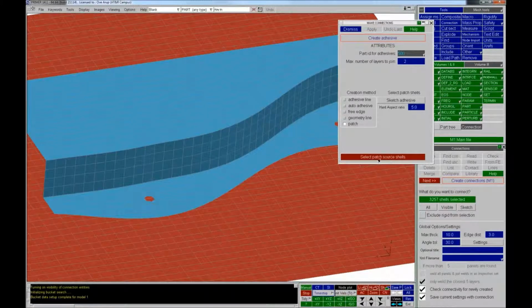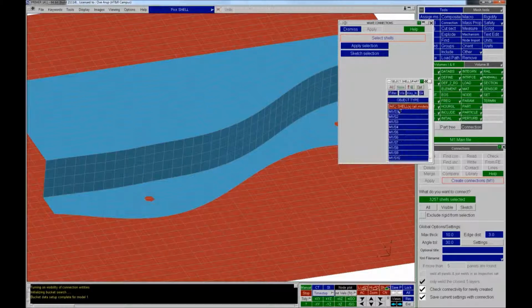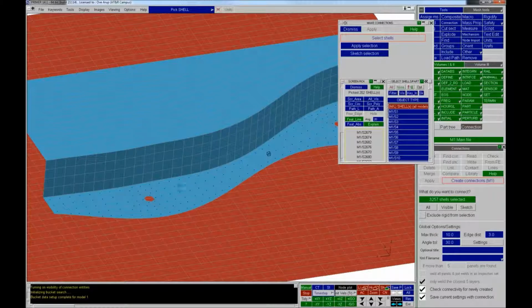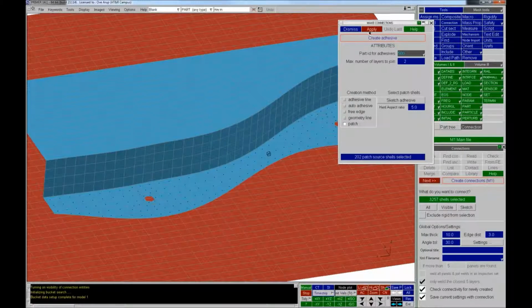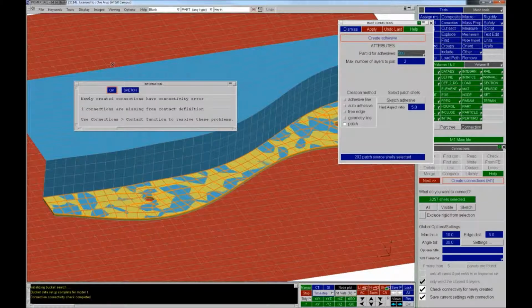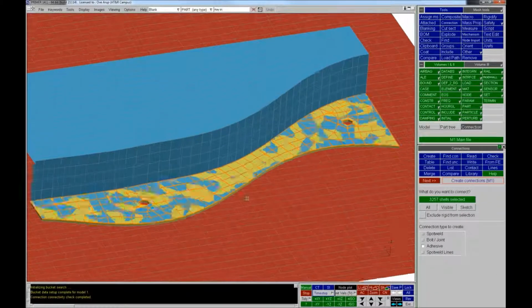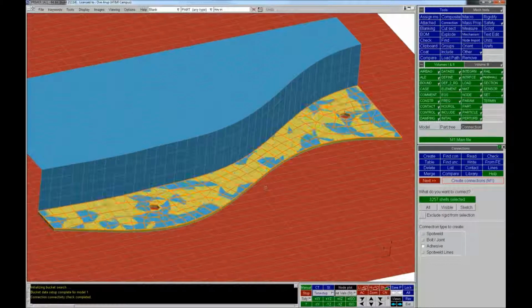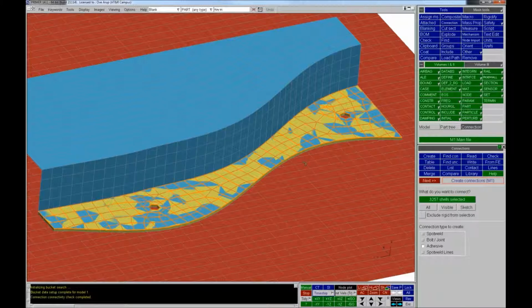But now I need to select the source shells. So here I'm just going to select the shells using Viz feature line that lie on this surface. So I've selected all the shells on that surface. Apply selection, click apply. Hopefully you can now see that those solids, the yellow solids, have been created, projected up and down to the surface, and quite easily made.